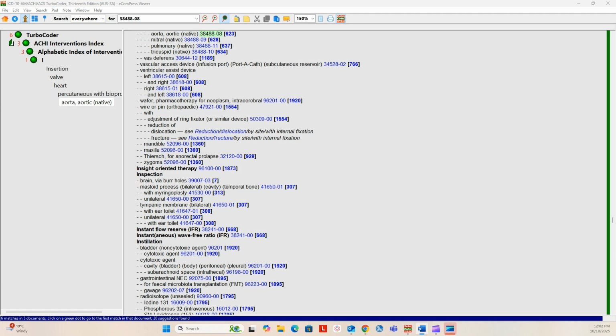And that's it, a quick, easy way to use Everywhere Search in TurboCoder to reverse code both a diagnosis and procedure.